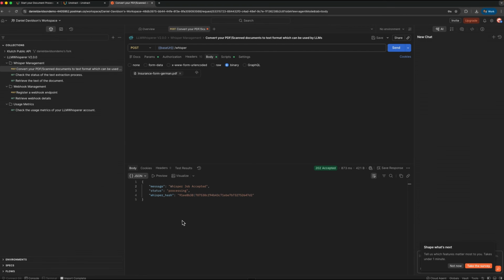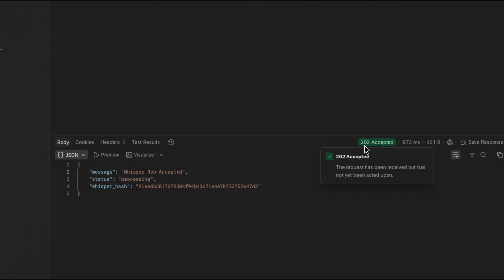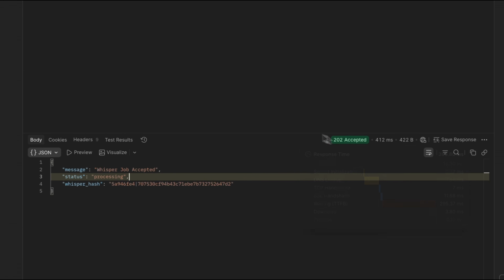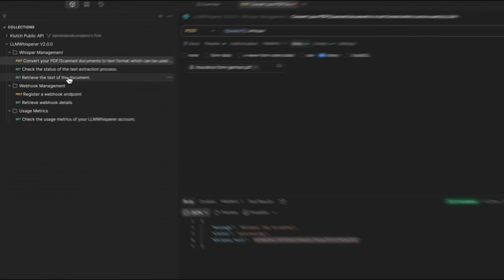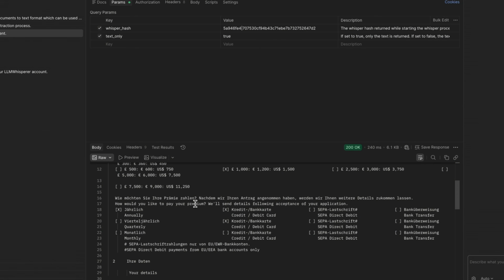For heavier documents, LLM-Whisperer uses asynchronous processing, so instead of instantly returning the final text, the first response gives us a 202 Accepted status and the whisper hash. Friends, you can think of this like an order number. The system has accepted the document, started processing it, and now we use that hash to retrieve the result once it's ready. So we copy the whisper hash, move to the request for checking the result, paste it in, and send it. After a short wait, we get the extracted output back.